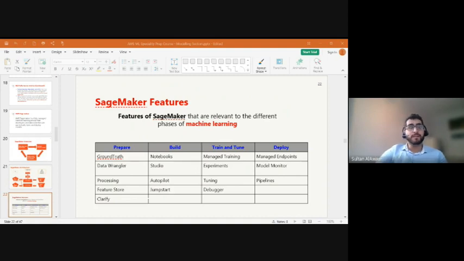We probably will not have time to discuss all of these topics, but what I do advise you is to go to the AWS SageMaker documentation and try to know what each of these features does, when to use it, in which phase of the machine learning, and how to use it, okay?